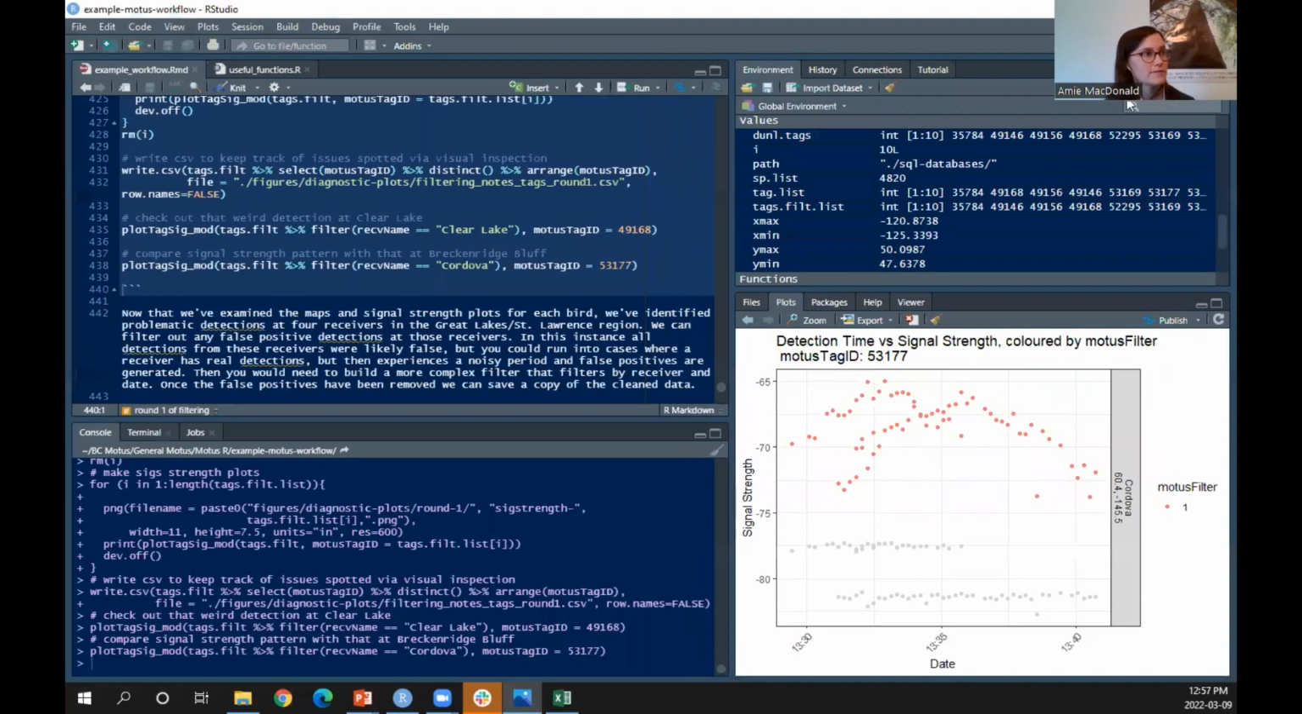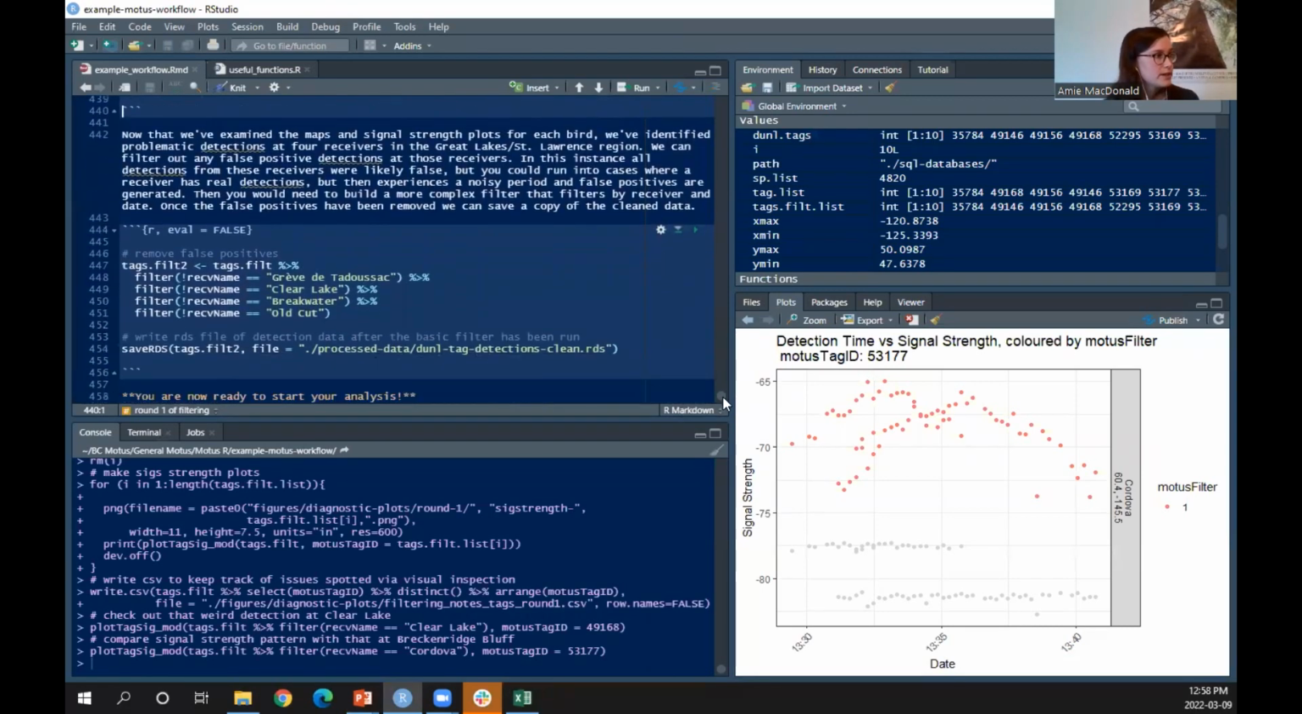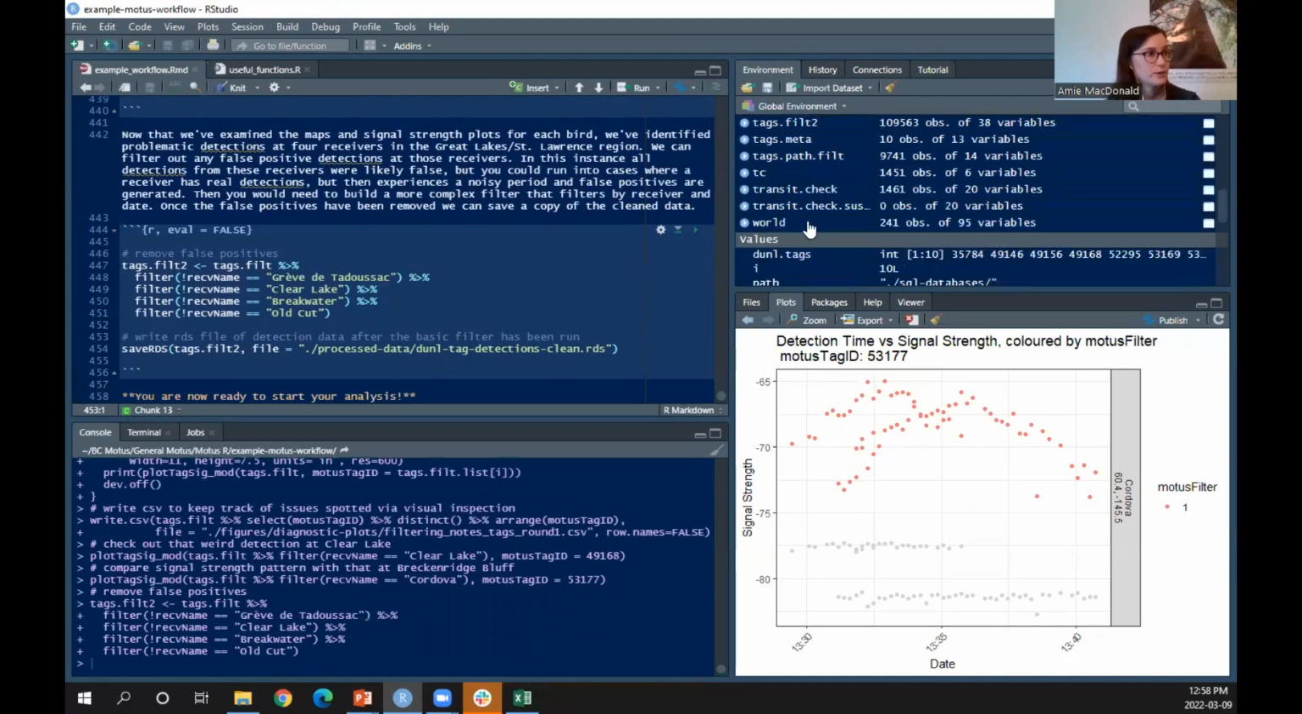So we identified that there were problematic detections at 4 receivers in the Great Lakes St. Lawrence region. So we can filter out any false positive detections at those receivers. We'll keep all the real detections of those birds on the West Coast, but we'll just remove the ones of them in the Great Lakes area. So what we'll do is remove any detections at those receivers, creating our new table called tags filtered.